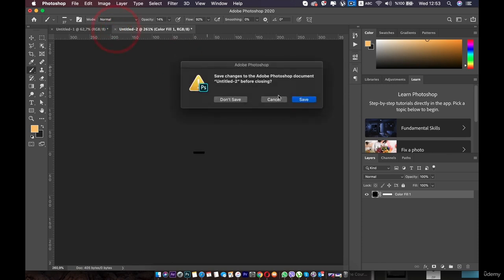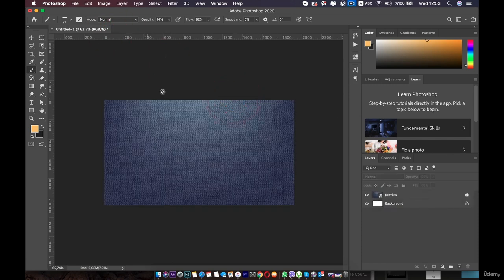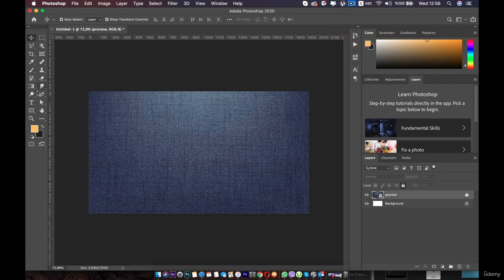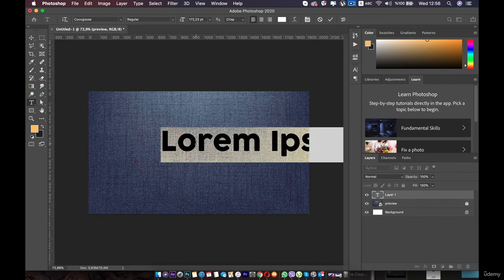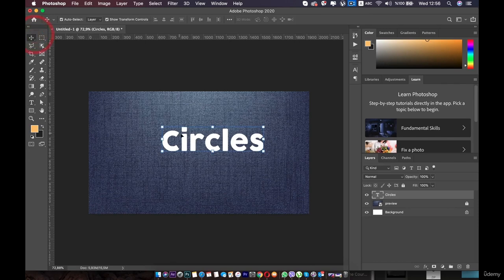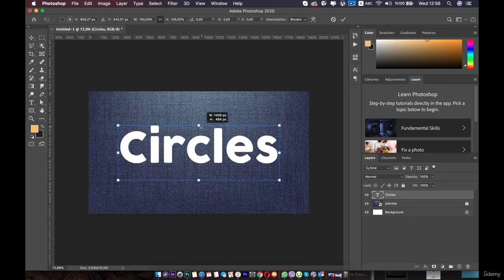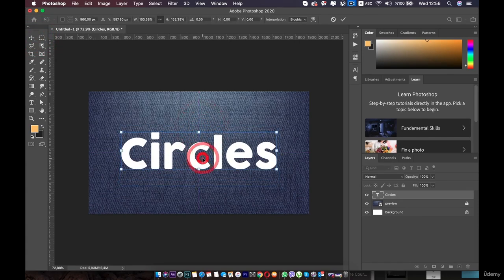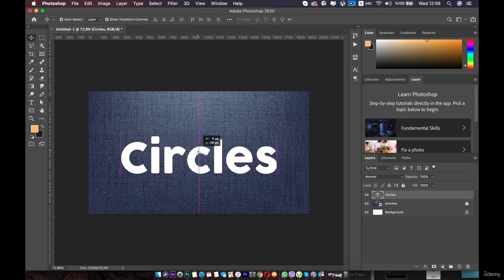Now we can close this document. We don't need it anymore. And now we'll create our text. I'm using the Cuckoo Goose font. You can use anything. And I wrote a circle. I will make the size bigger like this.